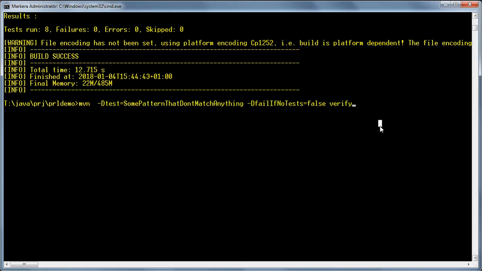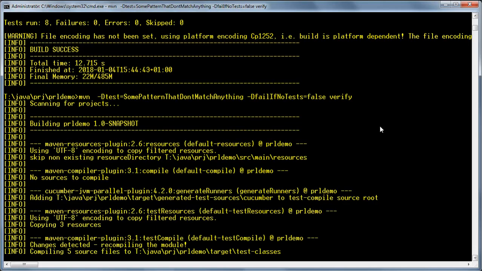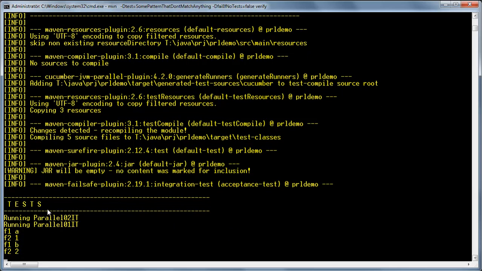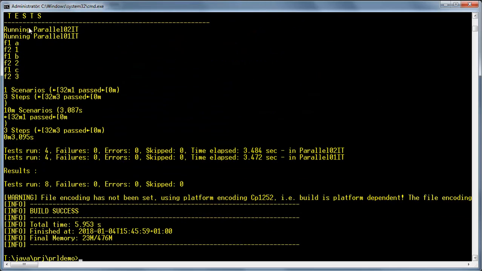So let's test that now. And here you can see that it goes directly to executing the tests in parallel. So this is a way to run your Cucumber tests faster in parallel.